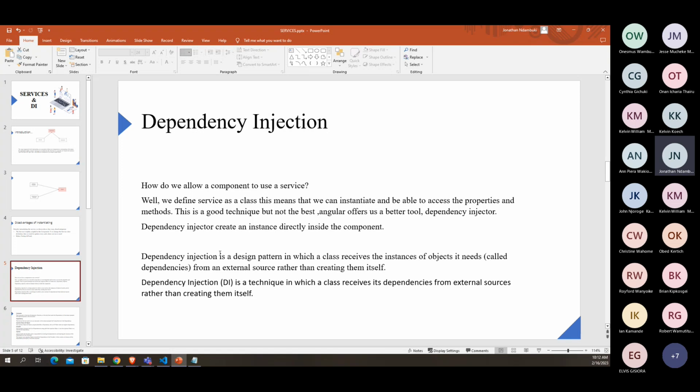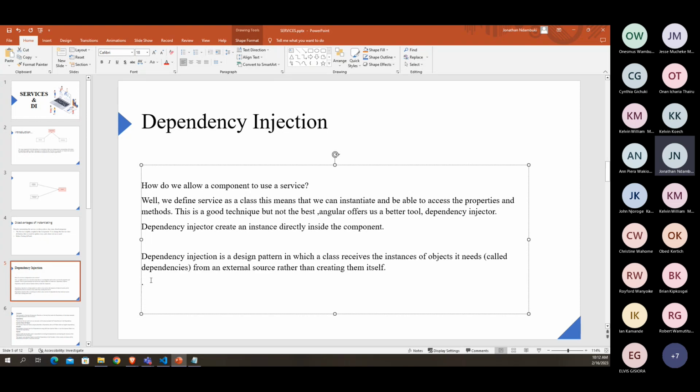Dependency injection is just a design pattern in which a class receives the instances of objects it needs, called dependencies, from an external source rather than creating them itself. This external source is the Angular dependency injection container. It's also a technique in which a class receives its dependencies from an external source.